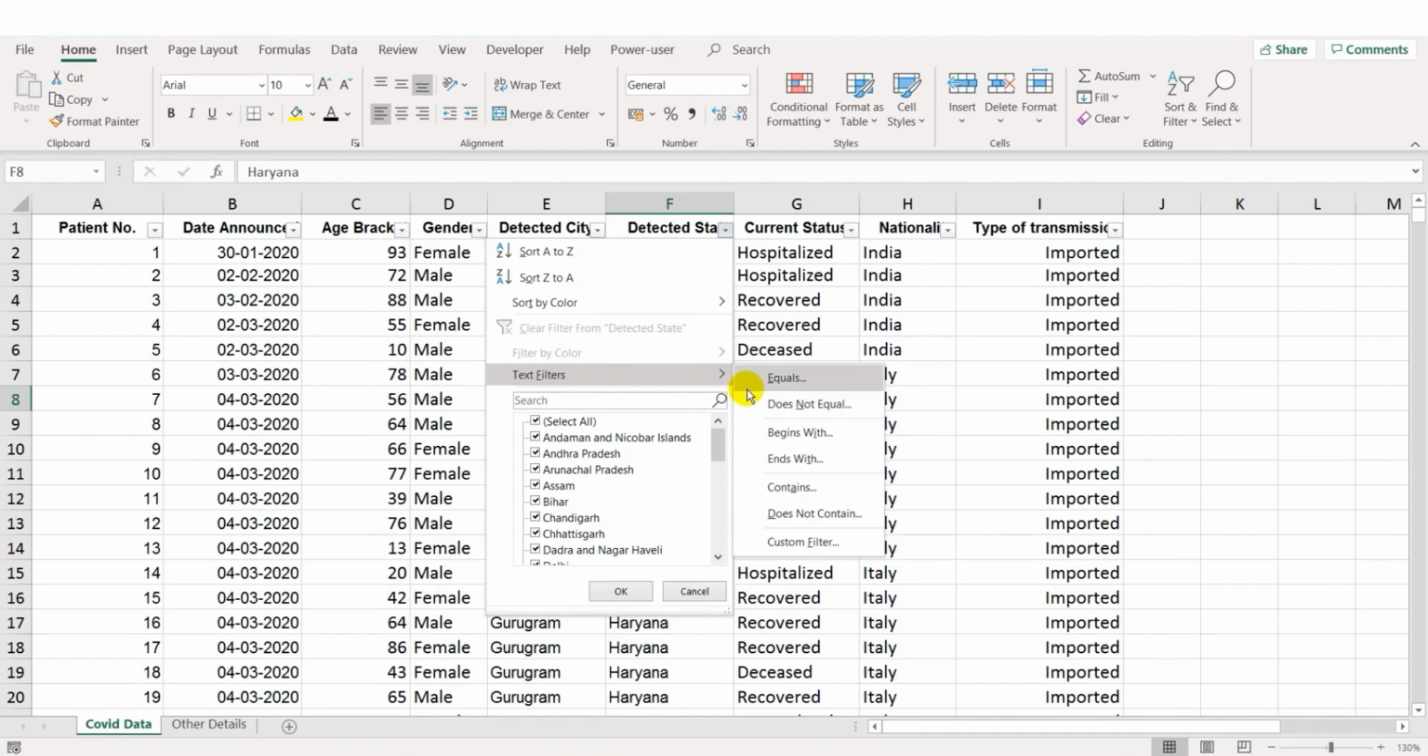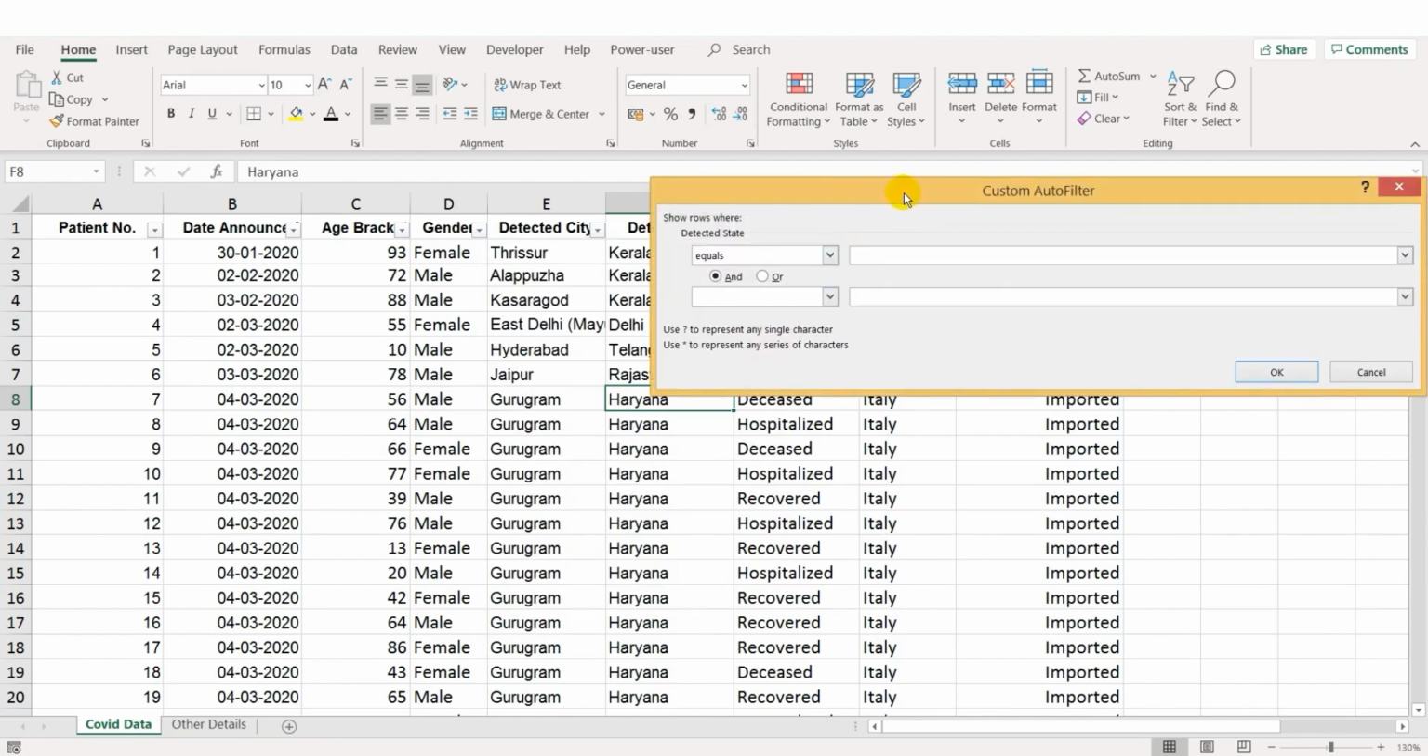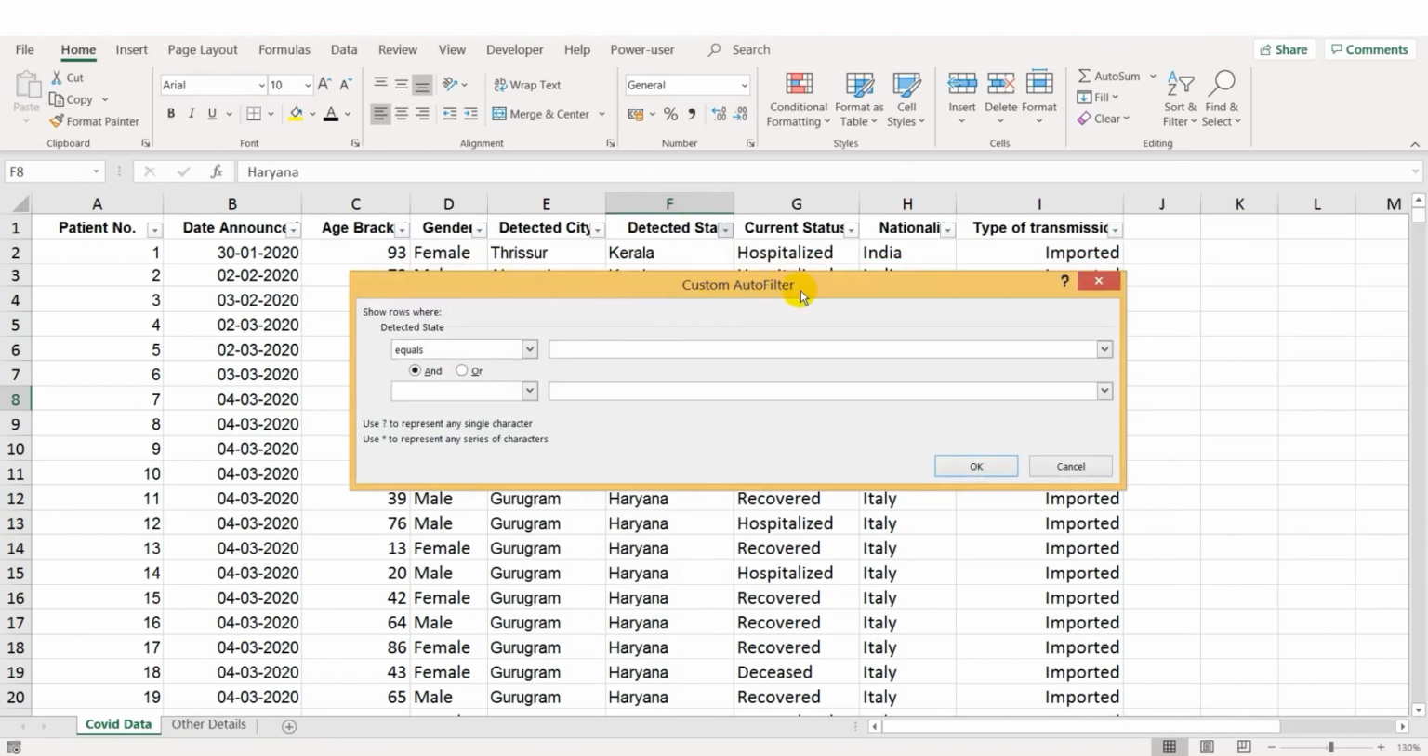We have different criteria that we can enter. We can say show me the data which equals to something or does not equal to something, or maybe begins with a particular letter or a particular word, ends with that, contains that, does not contain that. Alright, so let's see the first option here, which is equals. If I click on equals, a box will open up which is custom auto filter, and here we can type in, let's say I want to see all the states which equal Kerala. So I'll put in equals Kerala.